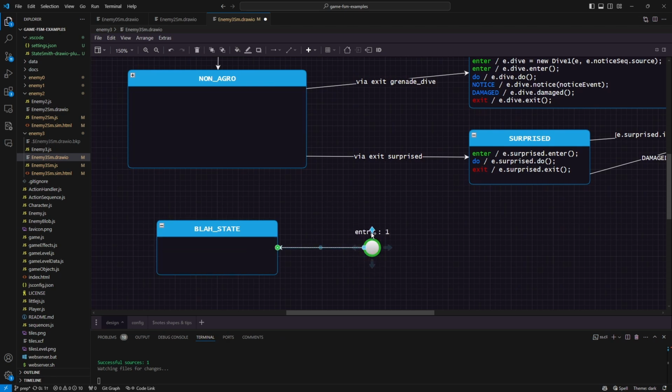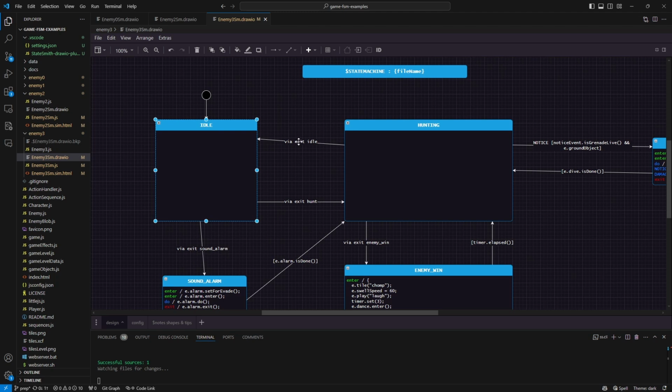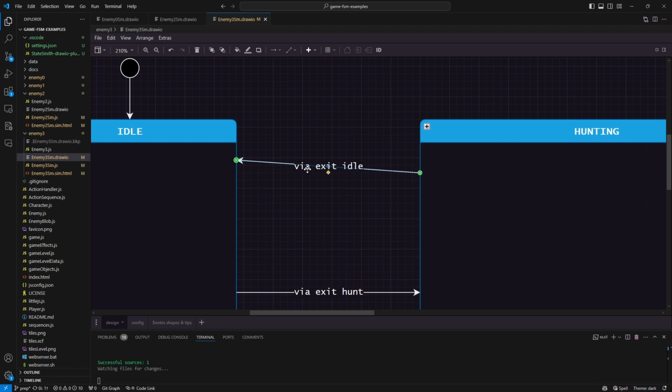Anyway, so we're going to give this a label here. So I'm going to hit F2 on there. And we're going to say blah. There's our entry point label. It can be a number, it can be text, whatever. We save it. Everything's happy. Now we're going to back out of state. And this, instead of going to idle, we want it to go to blah. So we're going to say via exit idle, via entry blah. And we'll save, and we should see it.